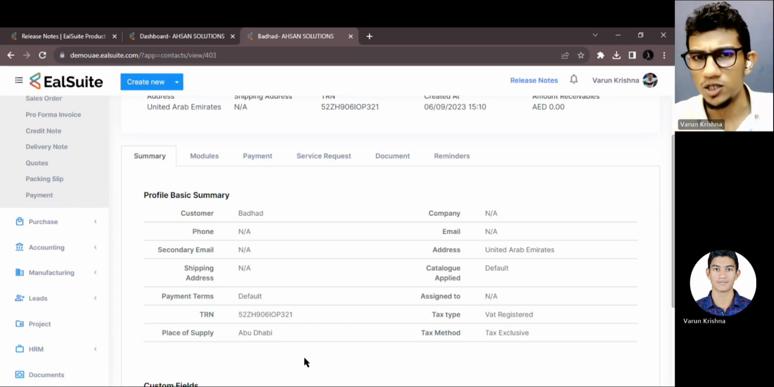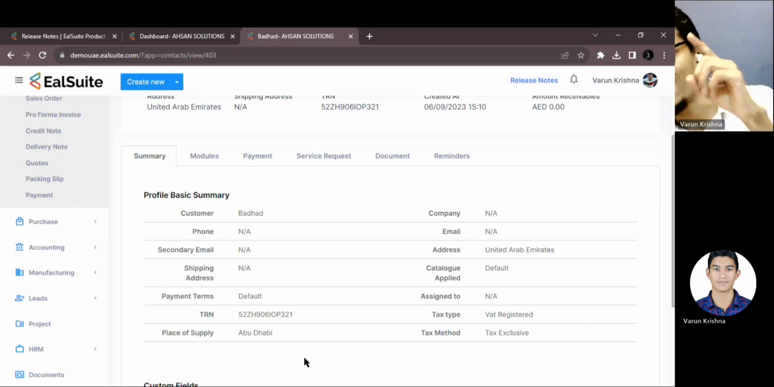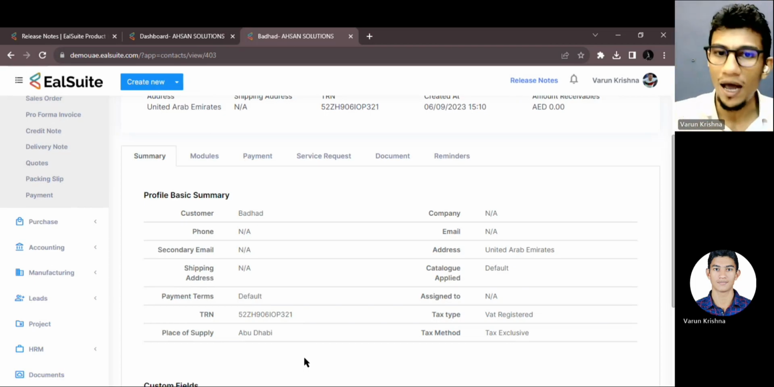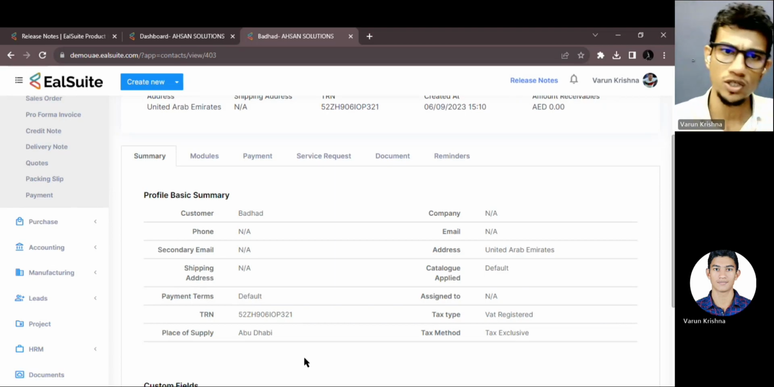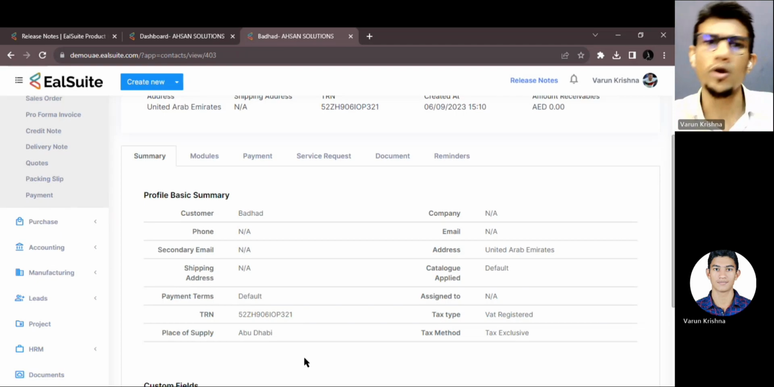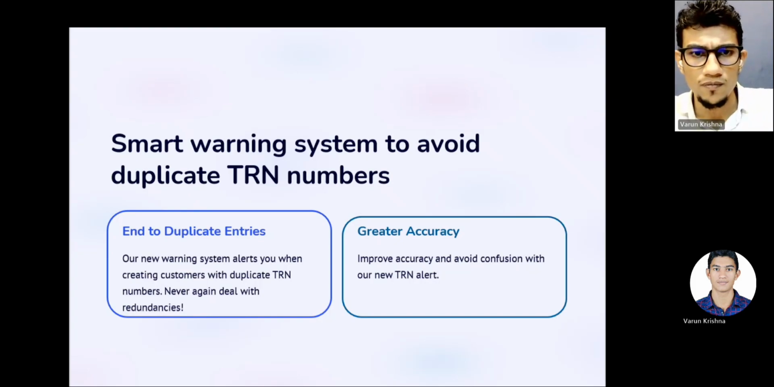Just to bring into your attention that the number has already been provided to another customer. So if there's any change that you want to make, you will be able to make it on that particular page itself. If it's anything wrong, you can click on cancel, return to the customer creation page, go to the TRN field, change the value and click on OK again. Otherwise, if you're fine with that, you can click on OK and continue with the rest of the process. Okay, so that was another enhancement.